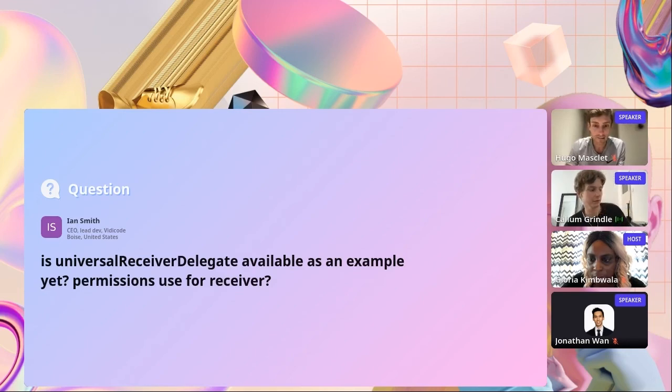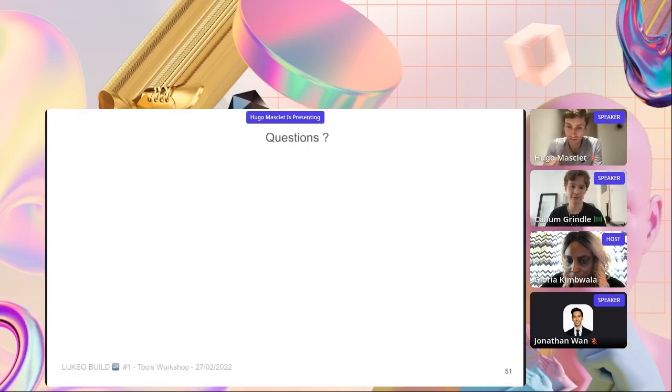The universal receiver delegate needs permissions on the universal profile to work properly. So when the universal profile is being deployed by our relayer and by the LSP factory, the universal receiver delegate is given the set data permission. The reason being that it updates the received tokens array when a token has been received. So the universal receiver delegate does have permissions set on the universal profile. I'm not sure if that answers the question.